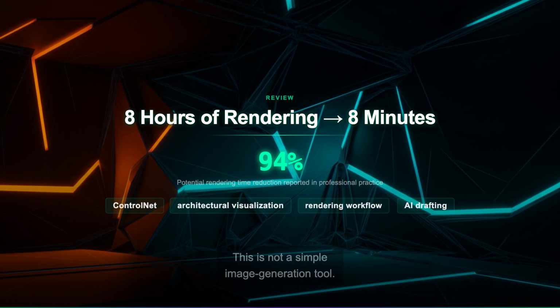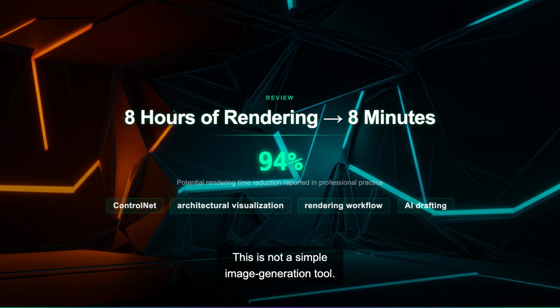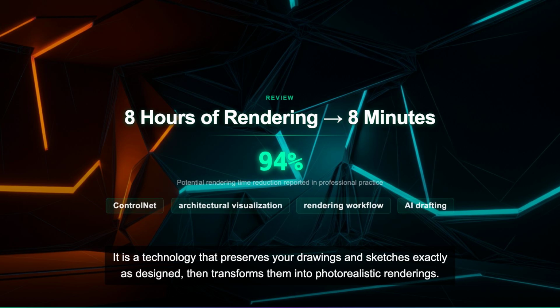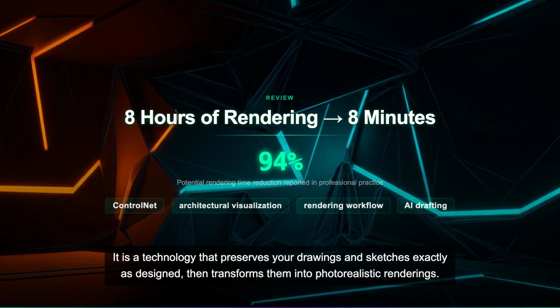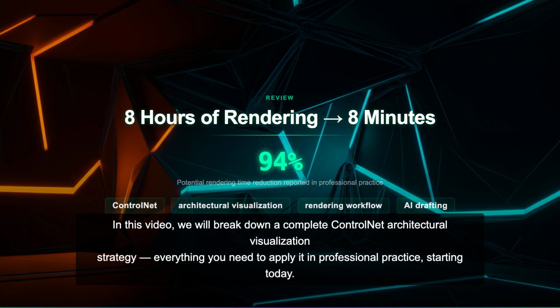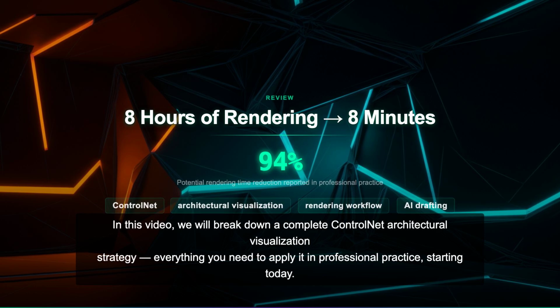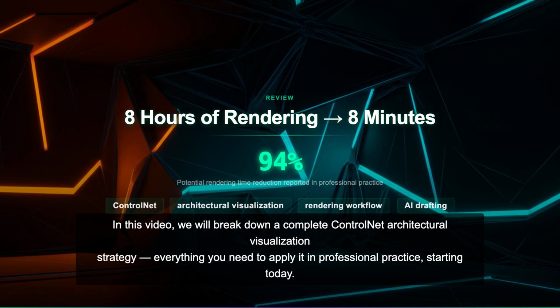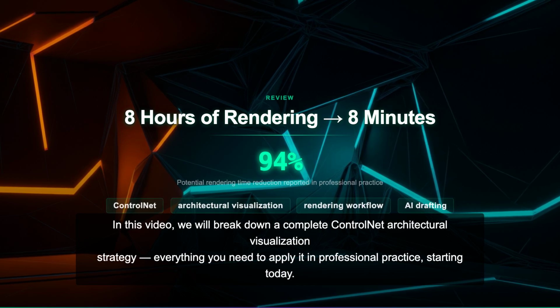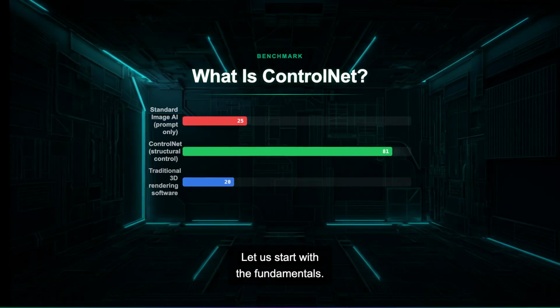The key is ControlNet. This is not a simple image generation tool. It is a technology that preserves your drawings and sketches exactly as designed, then transforms them into photorealistic renderings. In this video, we will break down a complete ControlNet architectural visualization strategy, everything you need to apply it in professional practice, starting today. Let us start with the fundamentals.